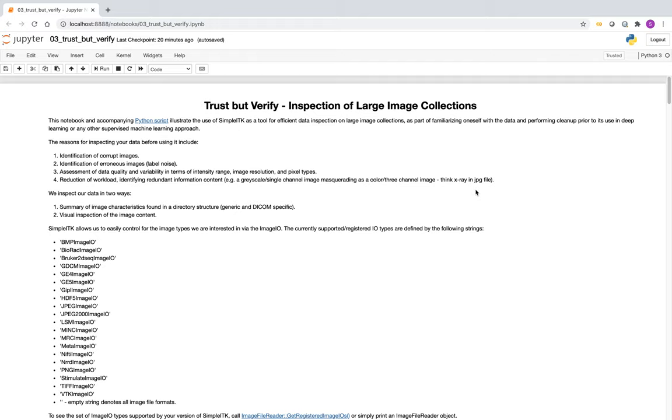In the second part of this video, we will see how to use SimpleITK for data augmentation using both spatial and intensity transformations. So without further ado, let's start looking at the notebooks and code.